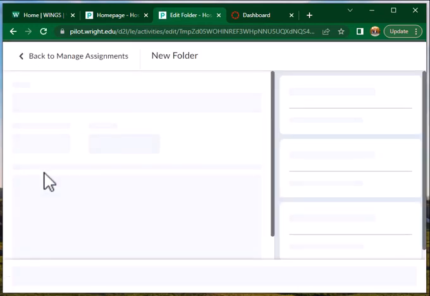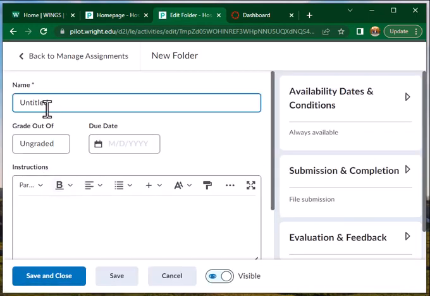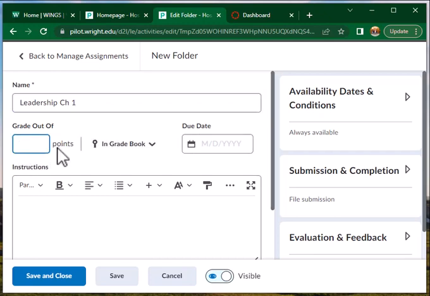And once we open that up, we'll go ahead and title it. So this is a new folder for us, and we are going to call it Leadership. And this is going to coordinate with the name of the assignment that we created earlier. Okay, and this is Chapter 1, so we're going to keep with our theme here. So Leadership Chapter 1. Okay, and notice down here we have our grade out of, and it's currently stating that it's ungraded, but we're going to actually have it be worth some points.